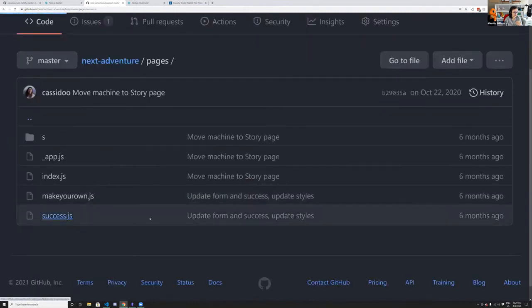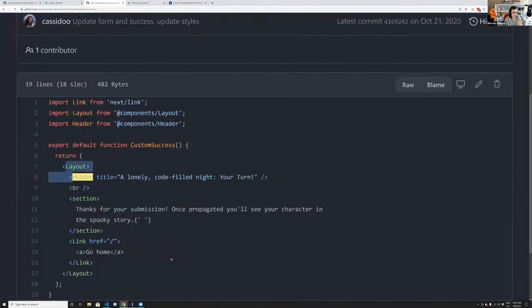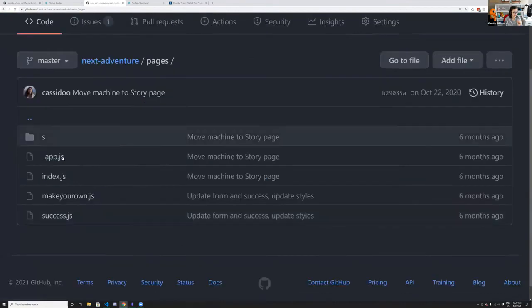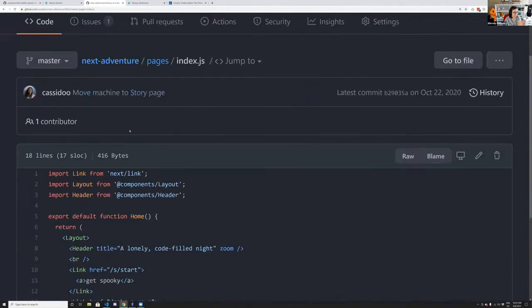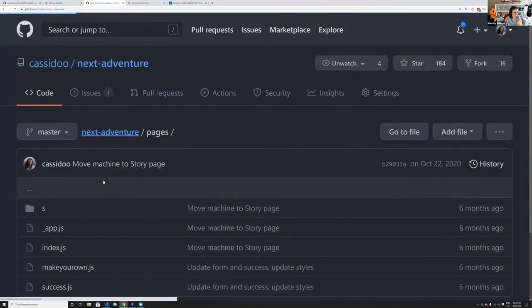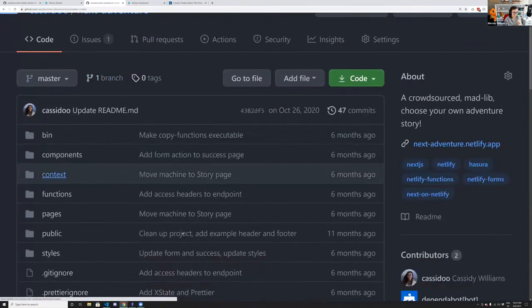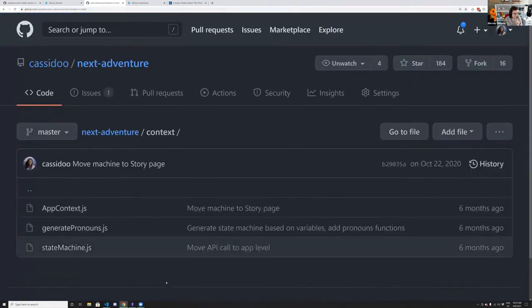And then we also have a success.js. This is a page that shows up whenever you make a new character. And then index.js also just navigates between the different pages. Those ones aren't as interesting. I'm going to show you next the context, because the context has some very interesting elements to it.